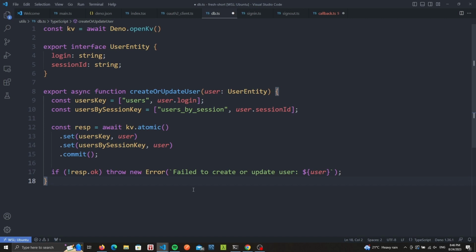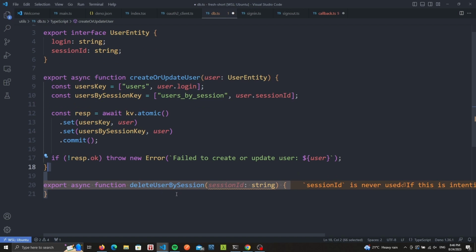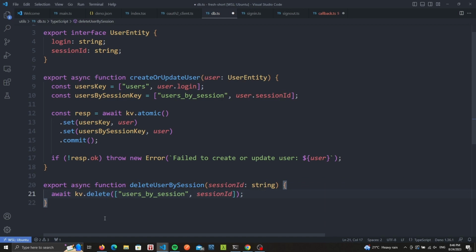Next is going to be deleting a session ID to a user mapping, which means deleting this key value that we would have just created. So we'll create a new function called delete users by session. It'll take in the session ID, and all we do is call our KV instance called delete on users by session and pass in it the session ID.